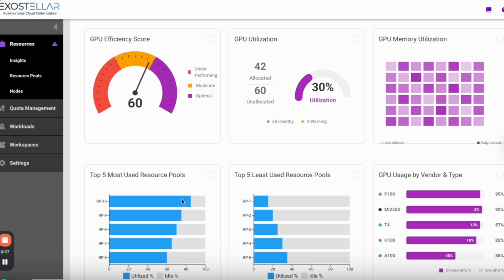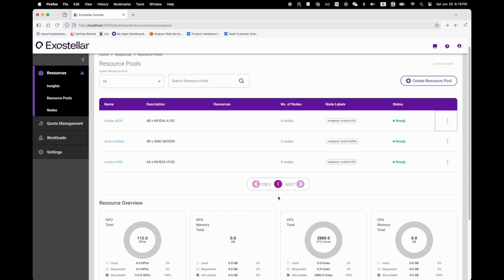After a straightforward installation on your Kubernetes cluster, InfraAdmin can get immediate visibility into their GPU resources. The Insight dashboard gives a global view of the resource utilization efficiency. On the upper left, GPU efficiency score gives a high-level overview to gauge overall performance, and you can drill down to find hotspots and resource contention bottlenecks.